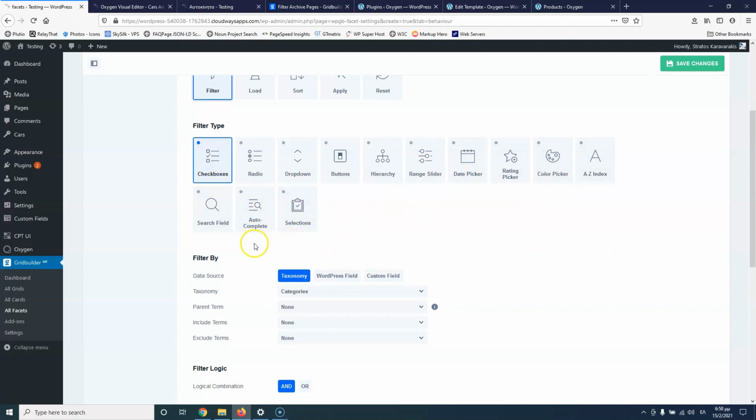So we are going to create a drop down, because I'm going to select the color, and I think that the color can be chosen only one at a time. I don't want the visitors to select 2 or 3 colors. So I'm going to select drop down.